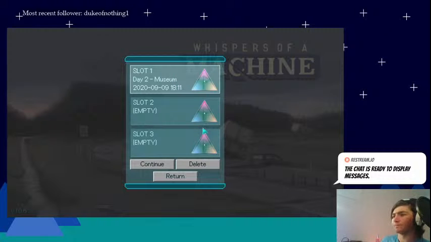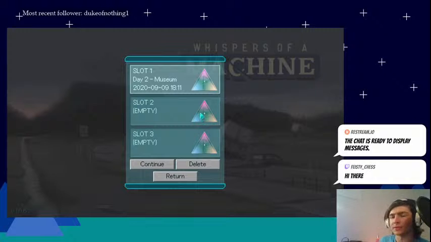So yeah. Also, does this show my actual... What's up, Feisty Chess? Does this show my actual alignment, or is it just a default picture? I don't know.